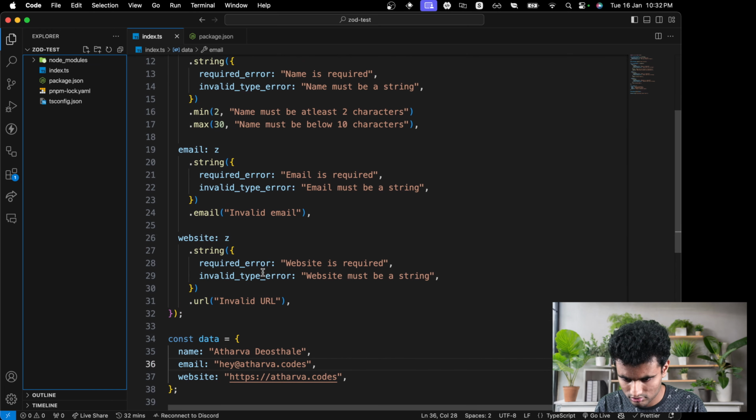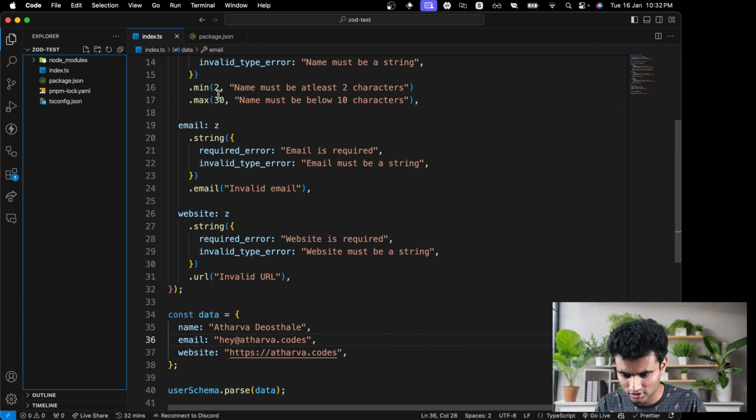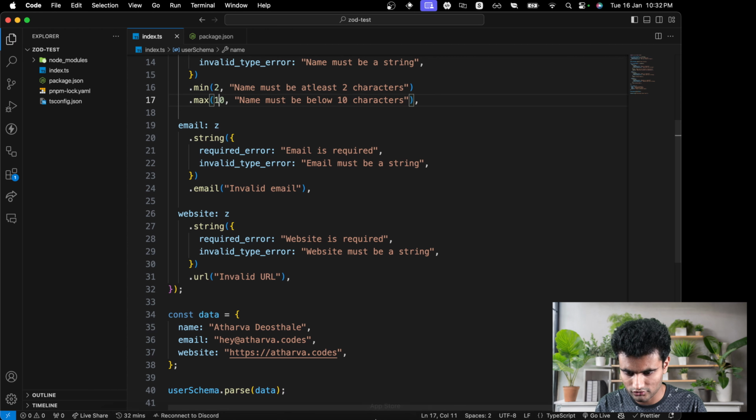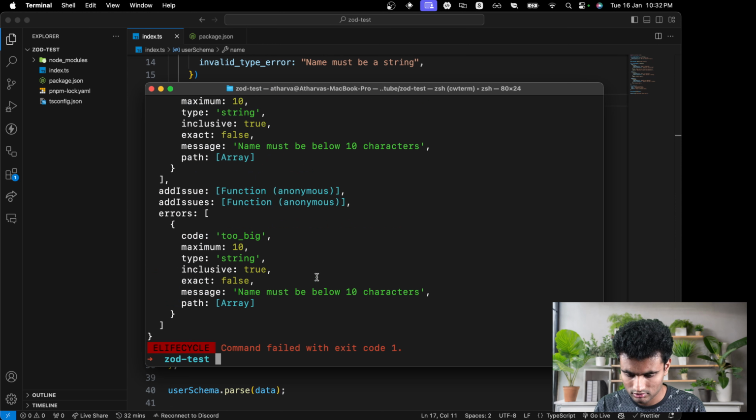Alright, okay, it was 30, right? Yeah, let's just keep it 10 for now. I want to show you the error that it actually displays. Perfect, it says too big. Name must be below 10 characters. You can use this message in your API response or in your React form handling.